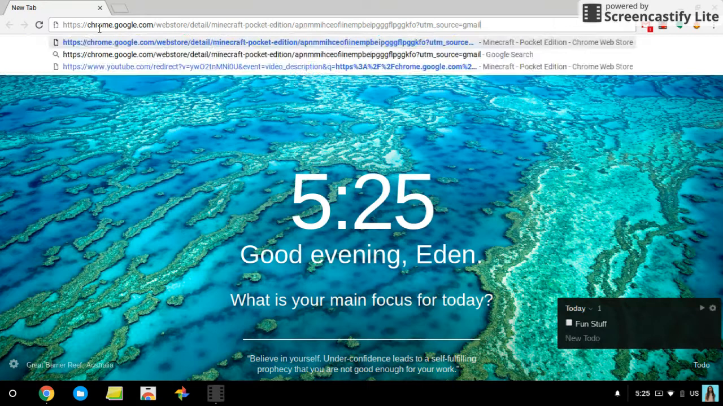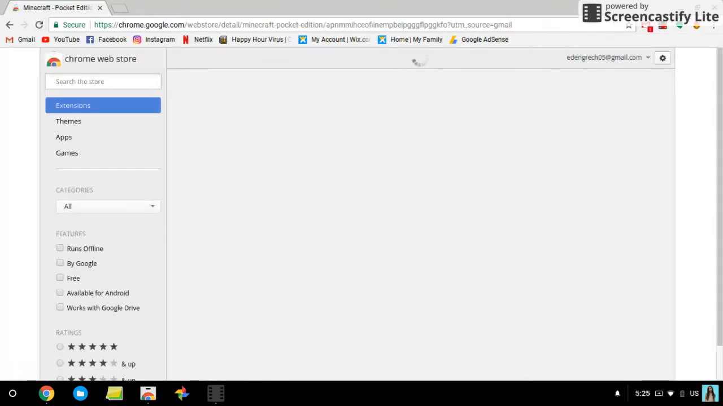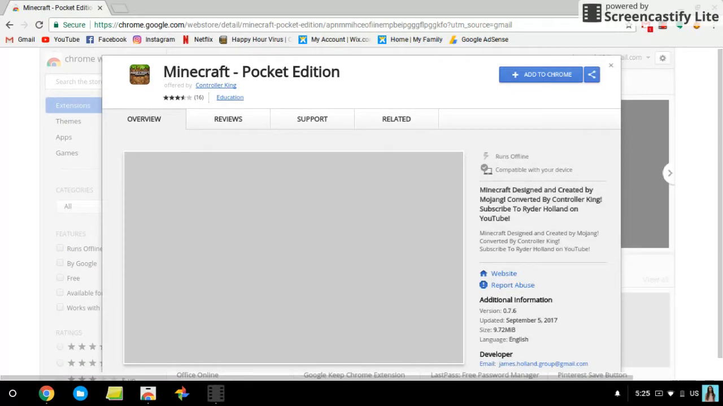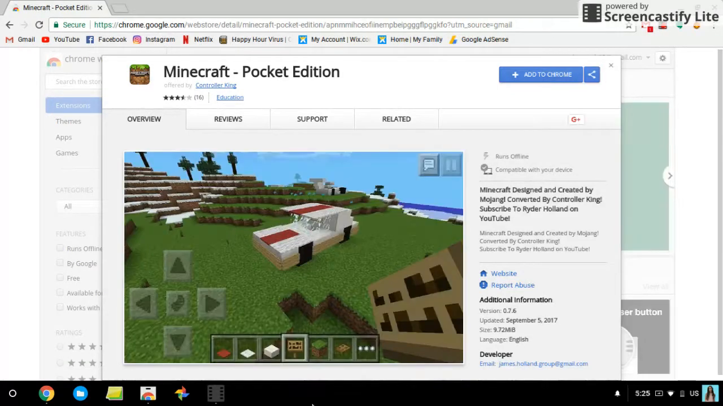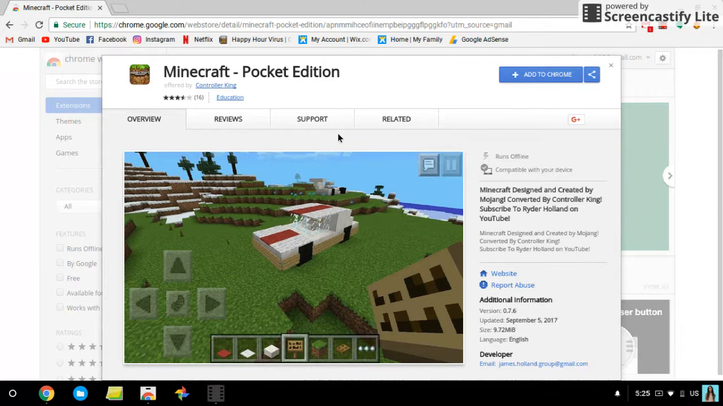That's going to take you to the Chrome Web Store, but it's going to actually have an app, Minecraft Pocket Edition. So basically, it's Minecraft. You don't need to make an account. You don't need to pay for it. It's basically just like Minecraft, except it doesn't cost money, and it doesn't have all the games and stuff. But it's the best you can get for a Chromebook. It's pretty good because it's like the regular Minecraft. Maybe a bit worse because you're getting it for free, but it's better than nothing.